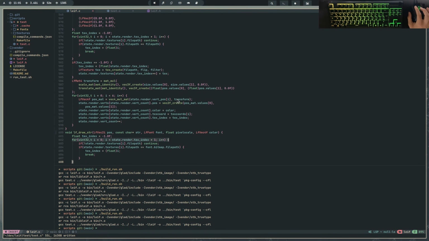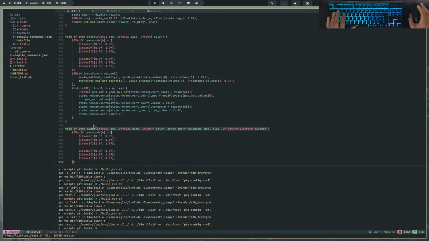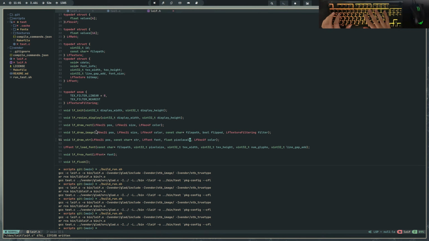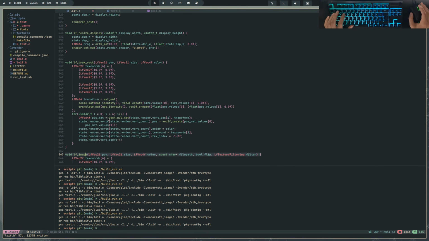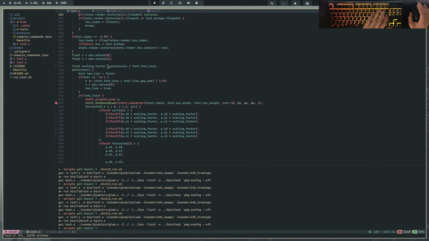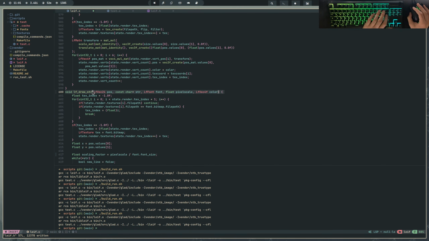Let's first rename some stuff. For example, LF draw image, let's name it LF image, and LF image, LF rect, LF text. So LF image, LF rect, and LF text.